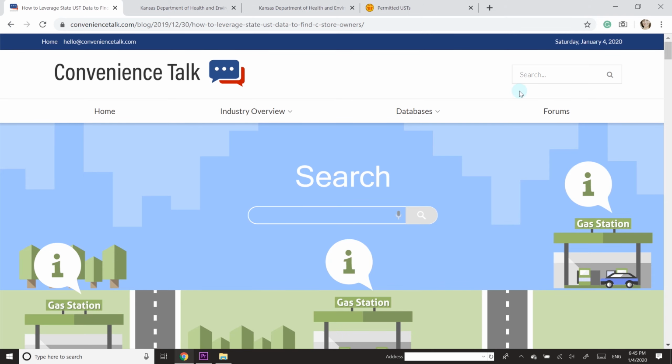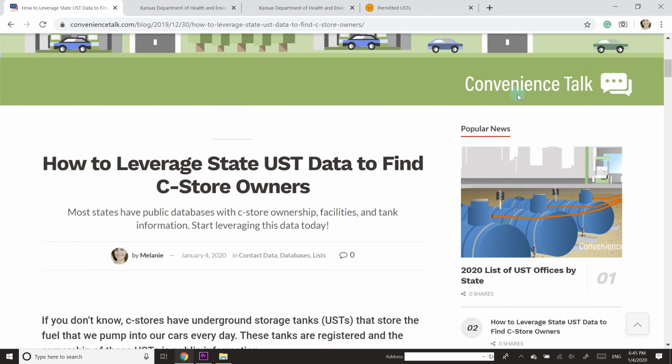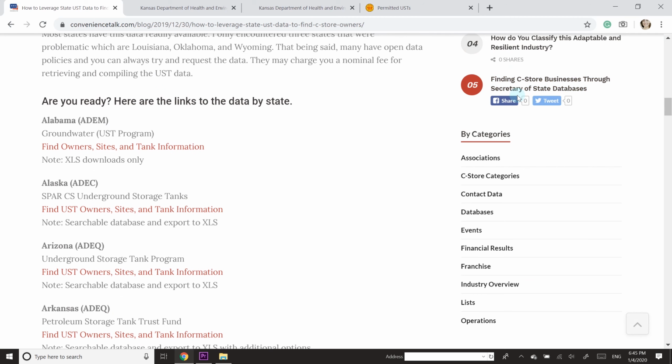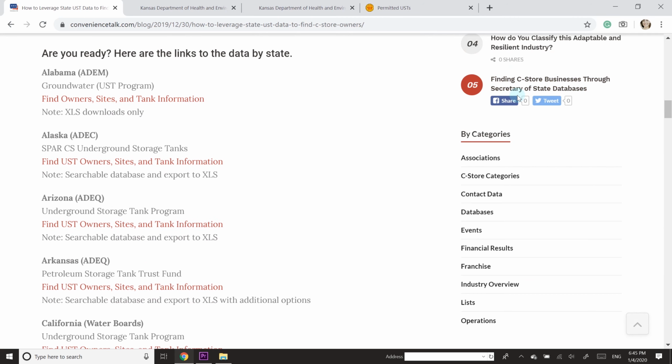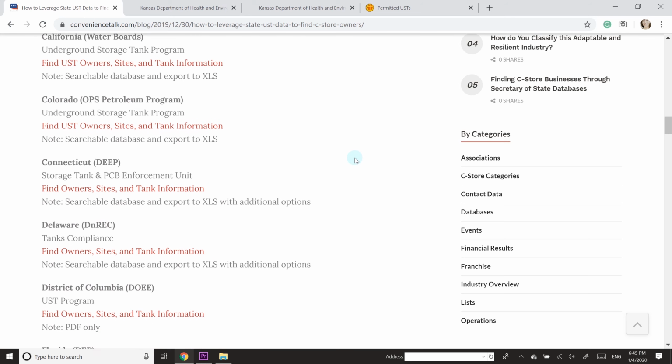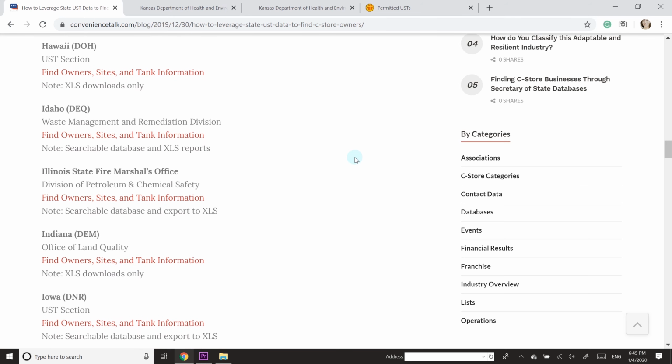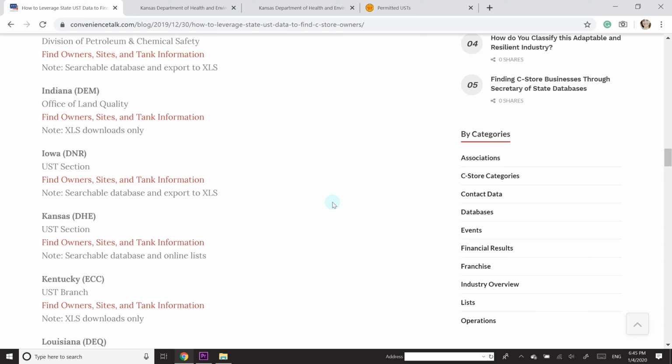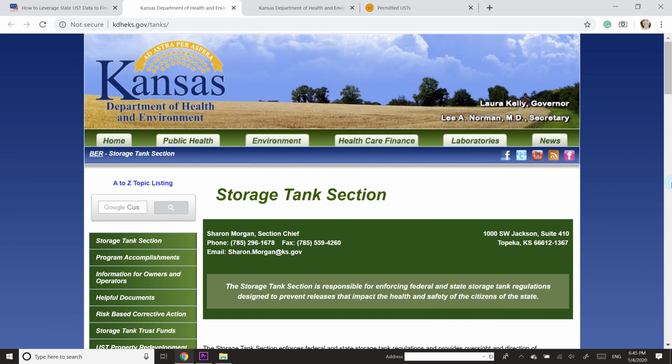This is a blog post on Convenience Talk. And if you navigate down the page, you'll see a list organized by state, and these are the UST databases. So if we go down to Kansas, and we click on this link, we will end up on this page.